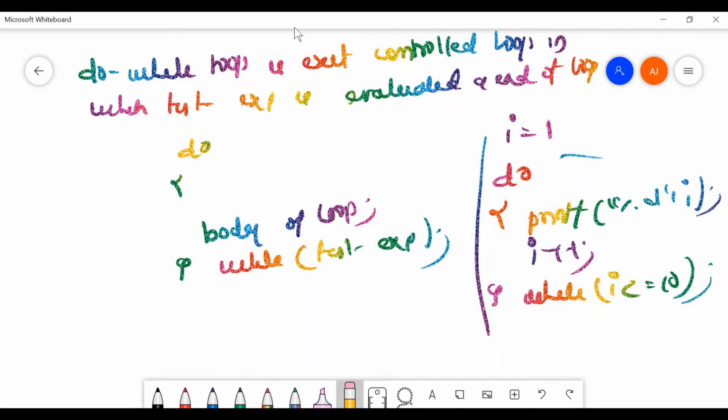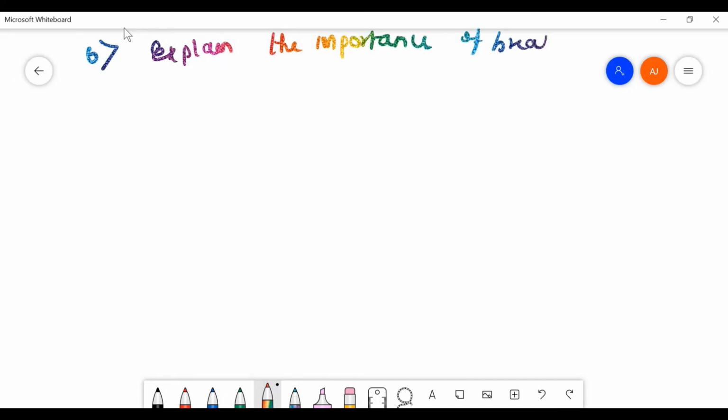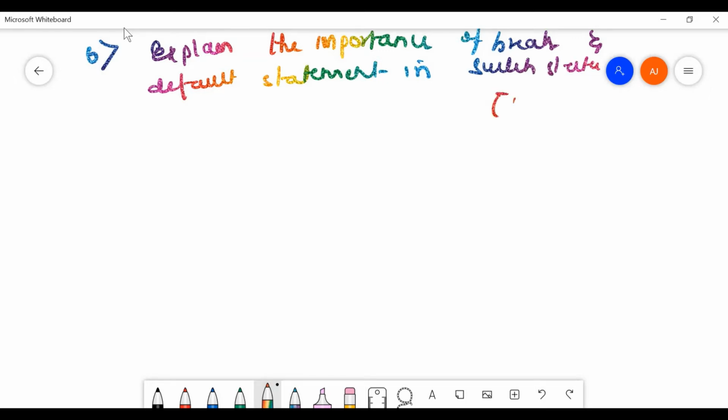Question number 6 we have. Explain the importance of break and default statement in switch. Fine, so this is a very good question.